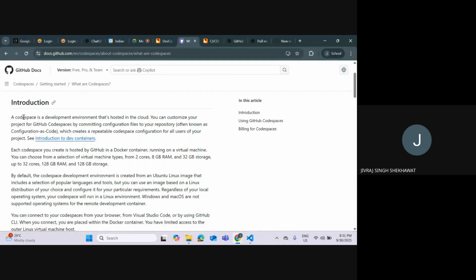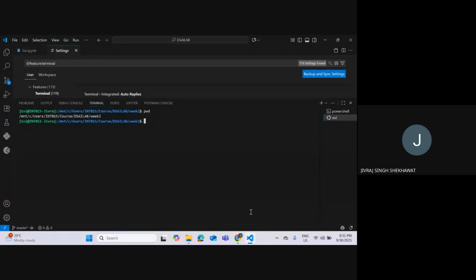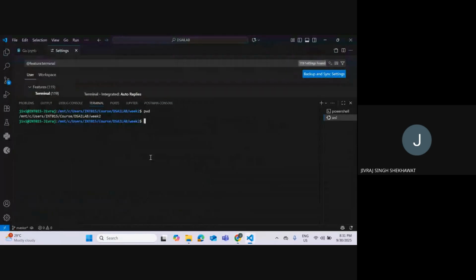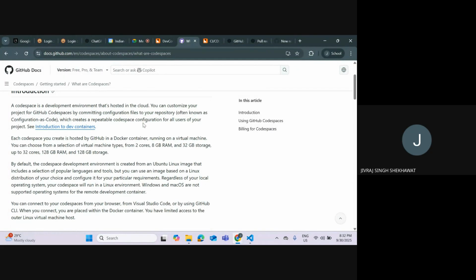Okay, so what are Codespaces? You have a development environment. Development is the place where you develop your application. You can do it locally or in some cloud-based environment as well. This GitHub Codespaces is hosted on the cloud. So instead of doing it on your machine, it's sitting somewhere in GitHub's Codespaces.